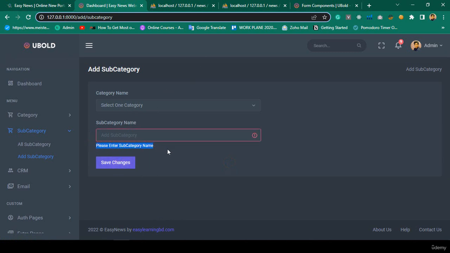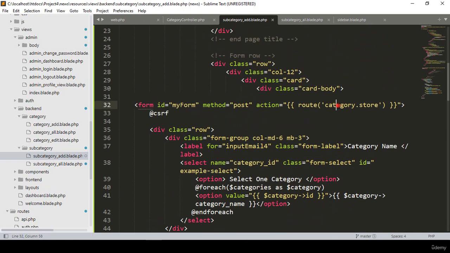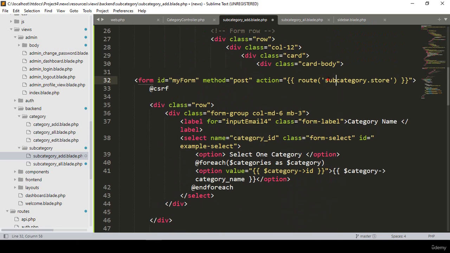Yes, please enter the subcategory name. Our validation is also successfully working. And now I want to update our name. That will be as a subcategory store. This type of one of the route I want to create. That will be as a subcategory store.